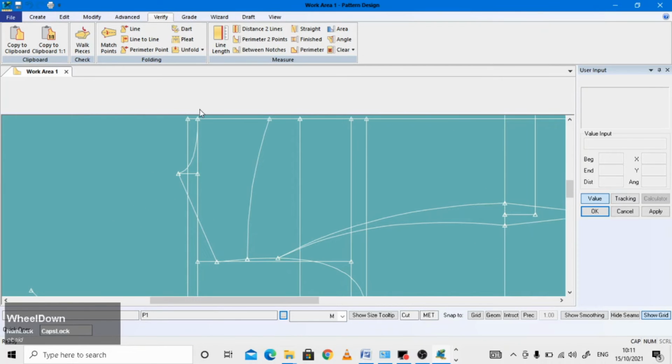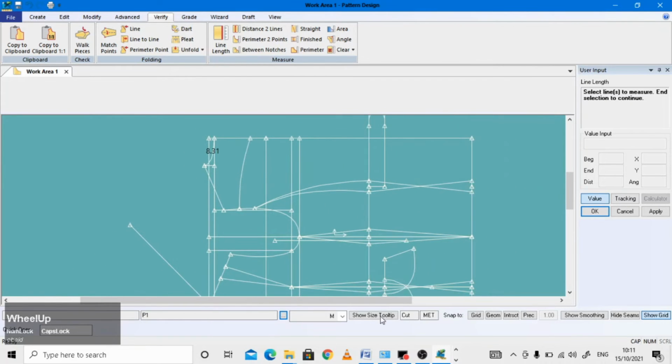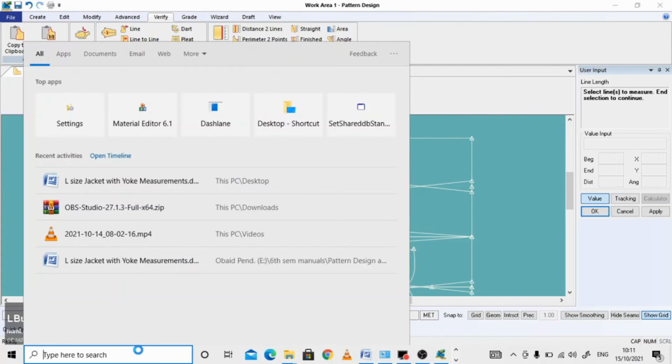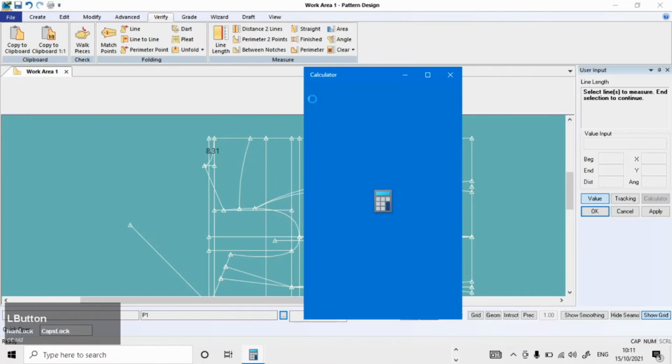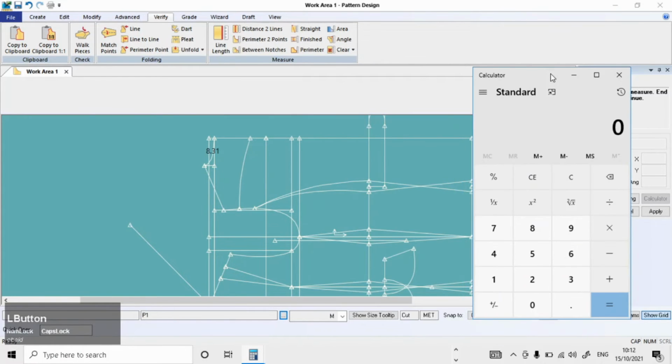First we have to verify the back neck length. So verify the line length, and what is this length? This is 8.31. Just open the calculator from your computer. This is 8.31, plus 0.5 extra we have to take for each side, and the total is 8.81.